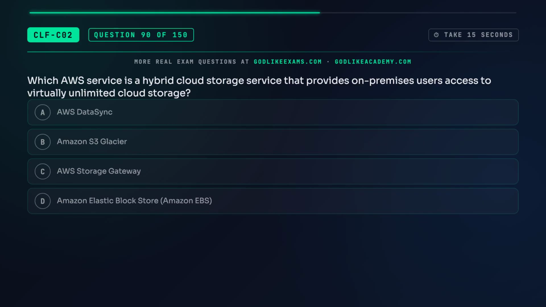Question 90. Which AWS service is a hybrid cloud storage service that provides on-premises users access to virtually unlimited cloud storage? Option A, AWS DataSync. Option B, Amazon S3 Glacier. Option C, AWS Storage Gateway. Option D, Amazon Elastic Block Store, Amazon EBS.